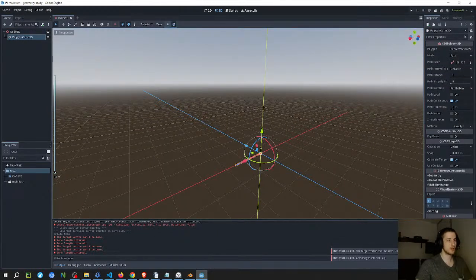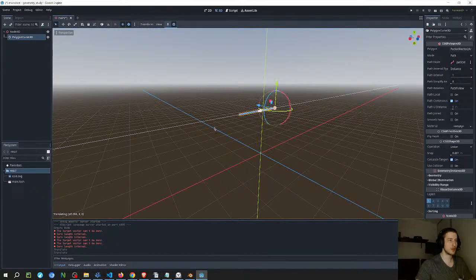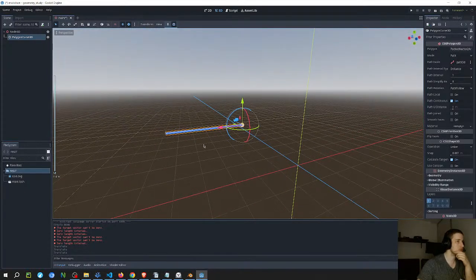So this is the stuff that I don't know what's going to. It's just creating a straight line here. Diameter can be 0. Zero length interval. Hmm.